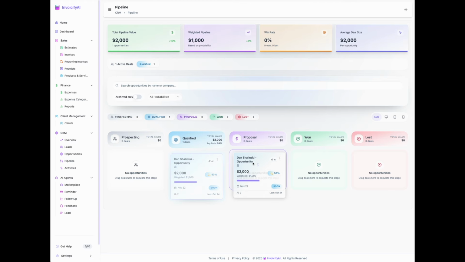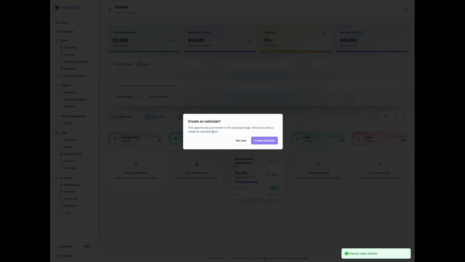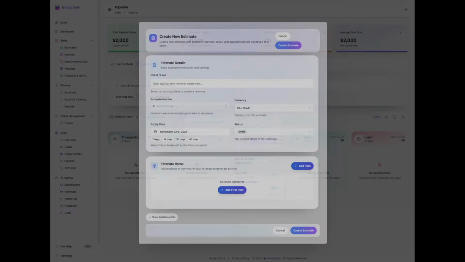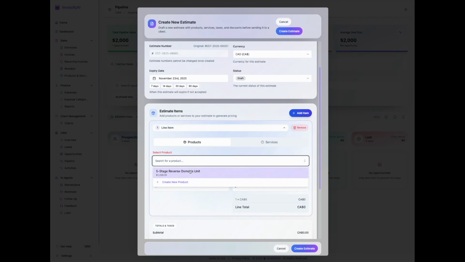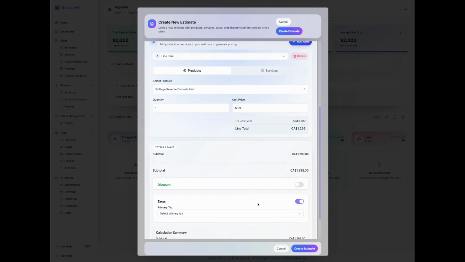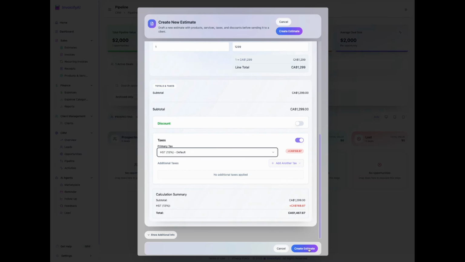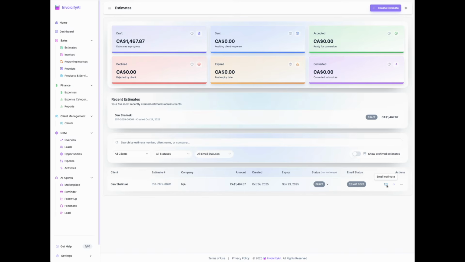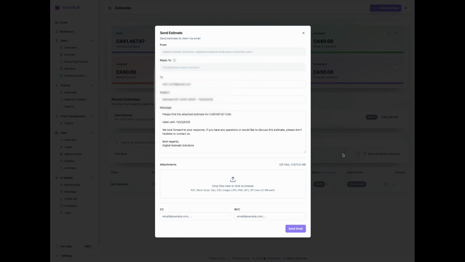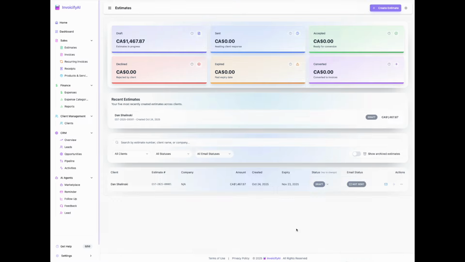Now from the pipeline stage, I can drag and drop this opportunity. As you can see, it asked me to create an estimate because I transitioned this lead from qualified stage to proposal stage. Now we will go to the estimates page and we will send this estimate to this qualified lead.